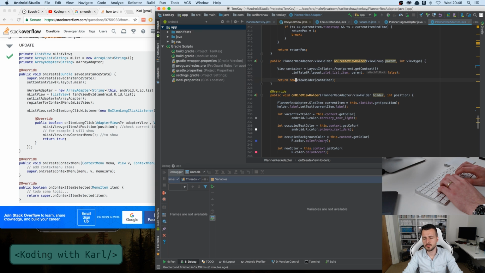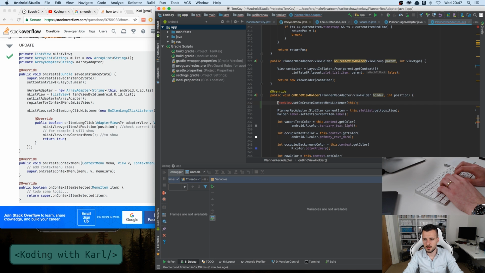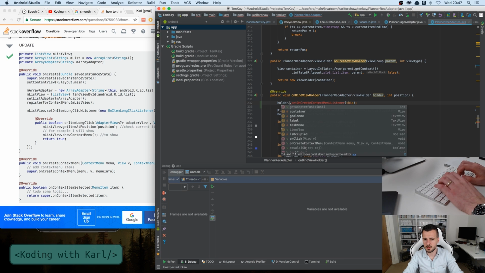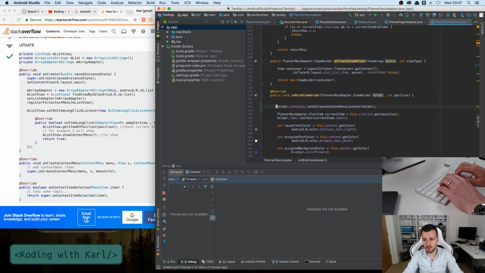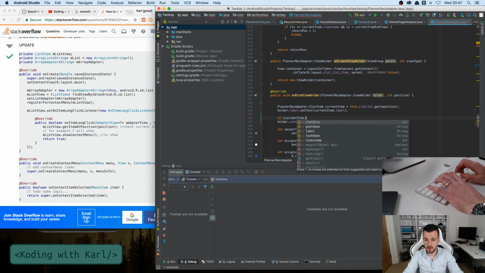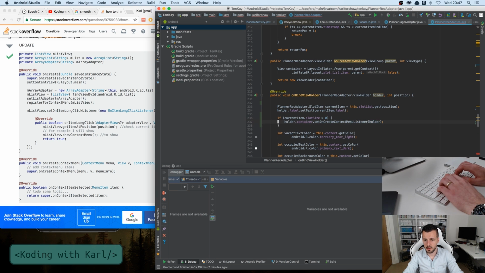No, because we've got no notion of the position, have we? Yeah, it should be here. So let's try it. So we got holder dot container, and then that would be holder. And maybe we could use this there actually and move it all out. And we should only want to do this if the current item is more than 0. Else we want to remove the onCreate. I don't know if that's possible.